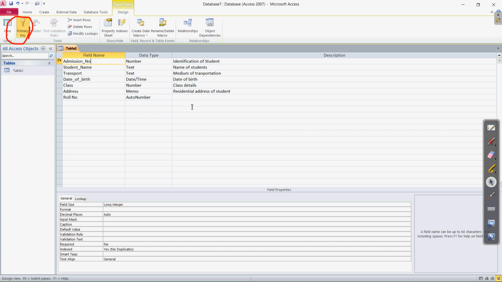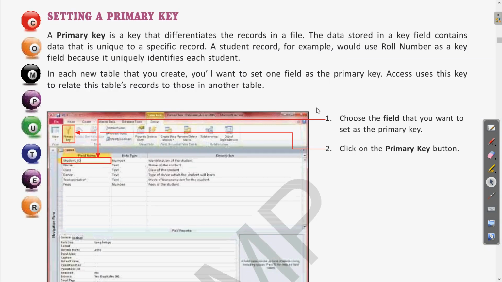Now it is time to see the different field properties: how to modify them, how to edit them, how to change the values, how to make some value a default. So this is what we are going to discuss in today's class.